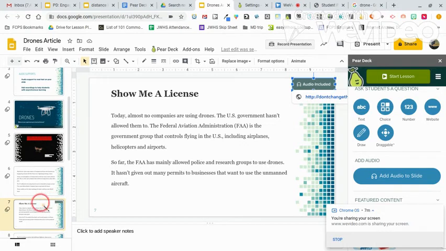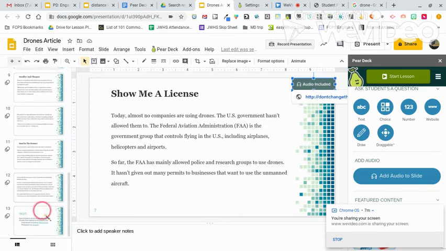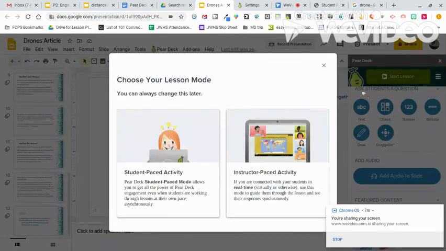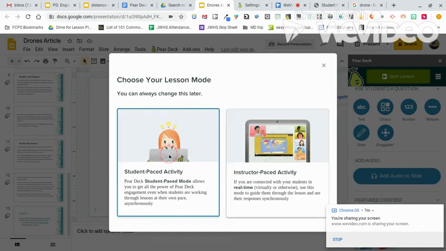All right, so we've added audio. I showed you the immersive reading. Okay, so what we're going to do is I'm going to show you how to put this into student paced mode so that your students can access it when you're not there in front of them. Okay, so I'm going to go to Start Lesson, and Pear Deck gives you a choice. You can do it like you're right there in front of the kids and you're going to do it all together, or you can do a student-paced activity.